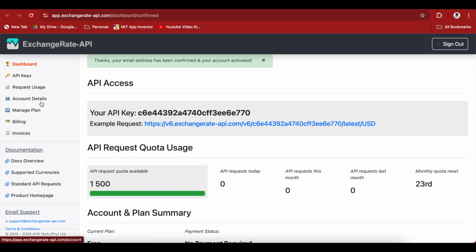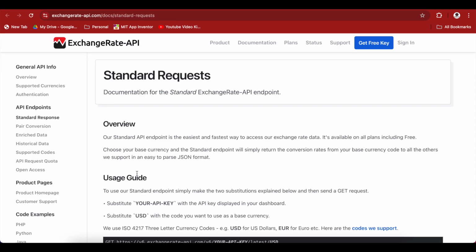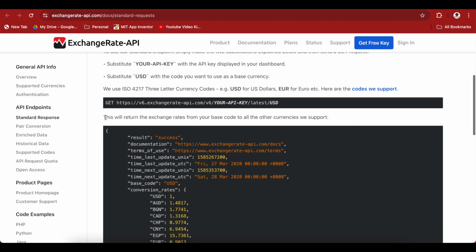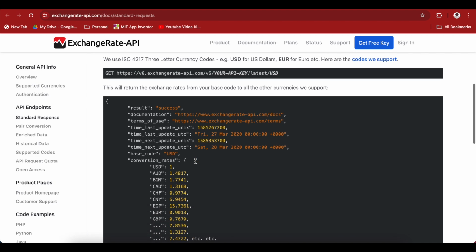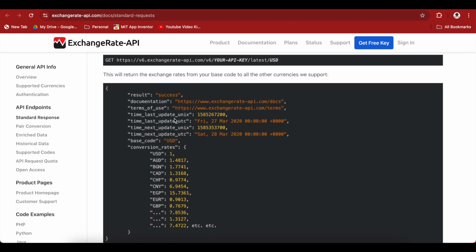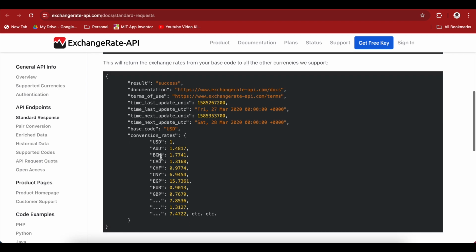Okay. Let's look at this standard API requests. And you can see that if I post this using my web component in MIT App Inventor and I provide the API key, I will be sent this result. And this is a dictionary. And we have already used dictionary when we made the weather app. So you're familiar with this.